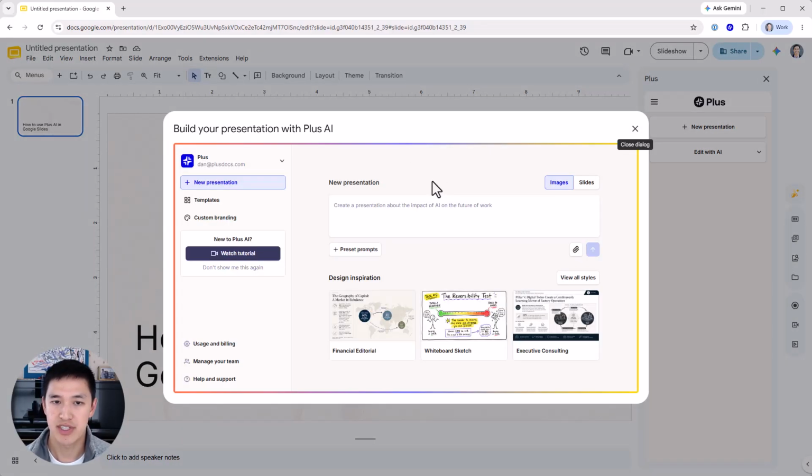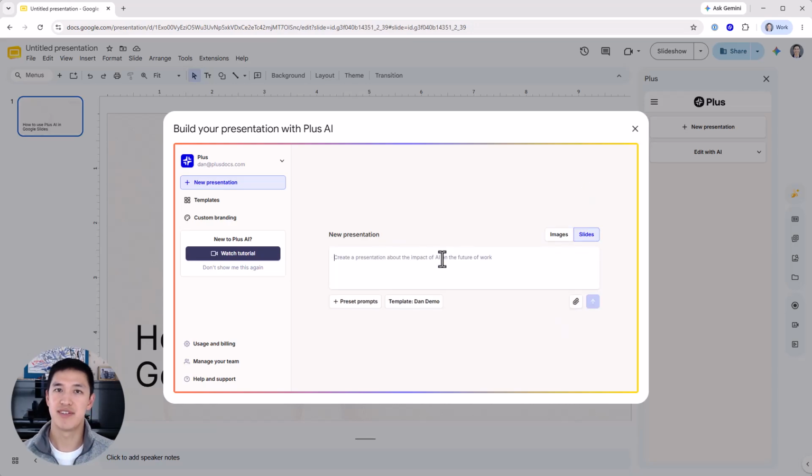Over here, you'll see that you can either create presentations in image mode or slides mode. In image mode, you're going to get more creative, unique visuals. There's a bunch of different design inspiration and styles that you can choose from down here. In slide mode, you'll get what you think of as a traditional Google slide, fully editable. You can change the text, move objects around, and just use it like you would a normal slide that someone sent you. Okay, over here, I'm going to use a normal slide presentation.